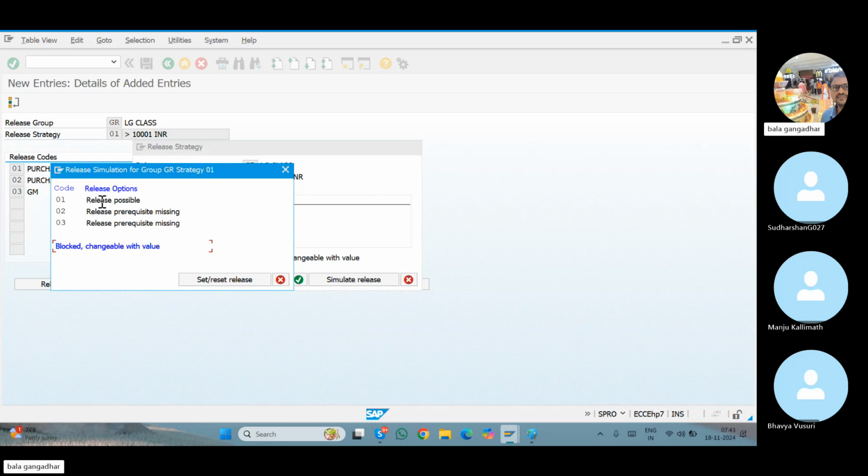We'll check here. First 01 is release possible. If all three are released, what will happen? We'll see. First one I am double clicking. It is affected but still blocked. Second one I am releasing. It is affected but still blocked. If I double click the third one and release it, it is affecting.